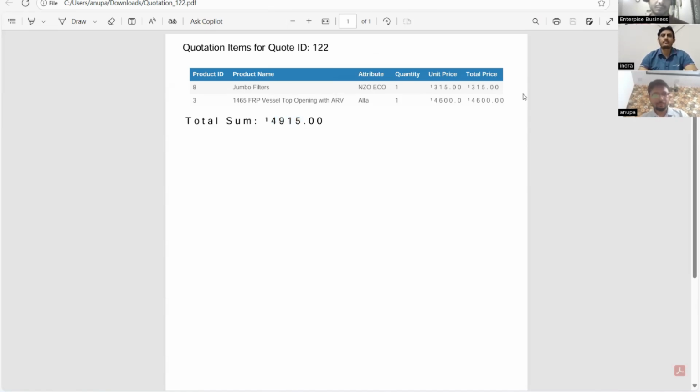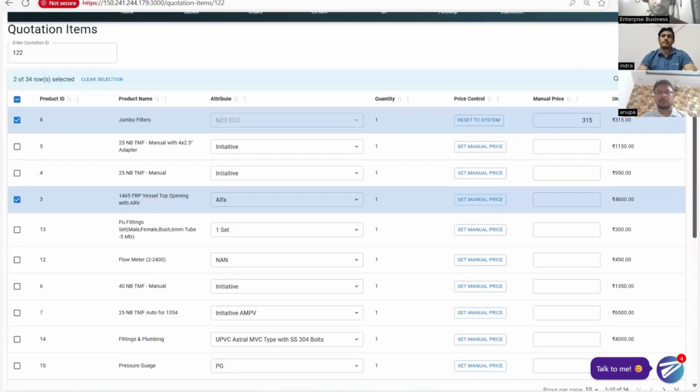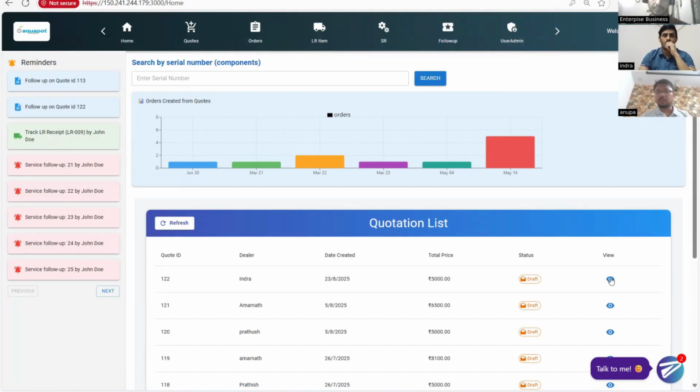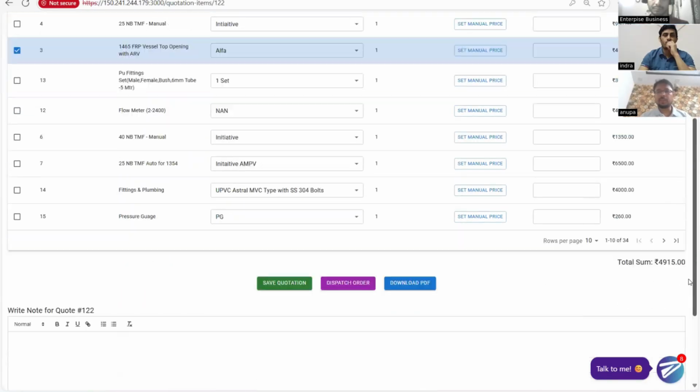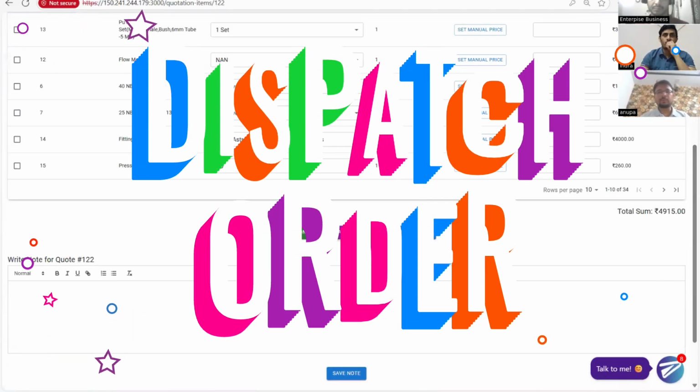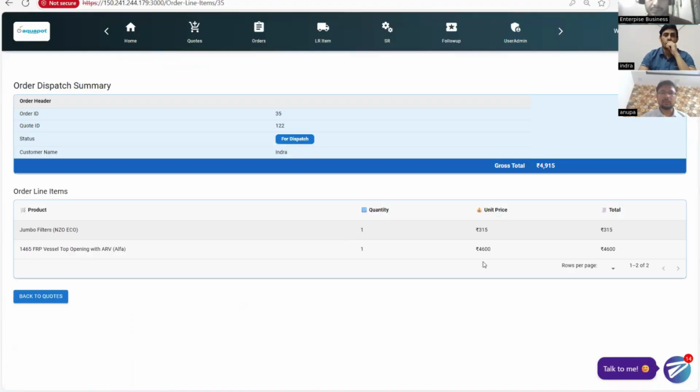Now let us assume that the user agrees with the order creation journey. So we go to the quotation page again. From here, we are going to click on the dispatch order. So as we click on the dispatch order, you can see the order got created.